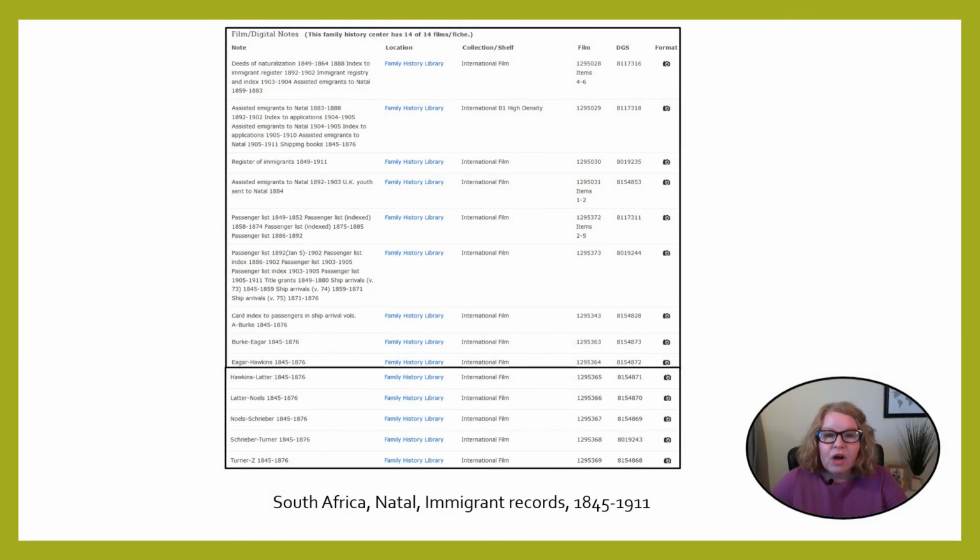FamilySearch's collection of Natal immigration and passenger records is really quite large, although most of it is unindexed. Their immigrant records from 1845 to about 1911 are described as holding passenger lists, applications for immigration assistance, title grants, and ship arrivals and departures for Natal, South Africa. On the screen are the film notes from FamilySearch for this collection, which just shows you how many records are available.